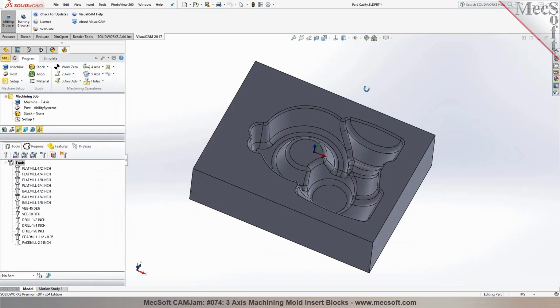So the next thing we'll go over is how to program 3-axis toolpaths. Were there any questions on the 2-axis toolpaths in here so far? No. Okay.